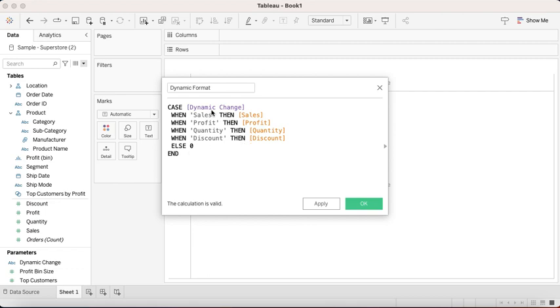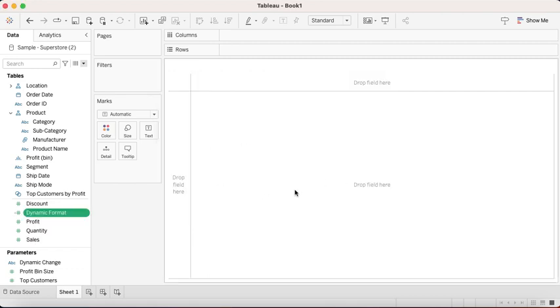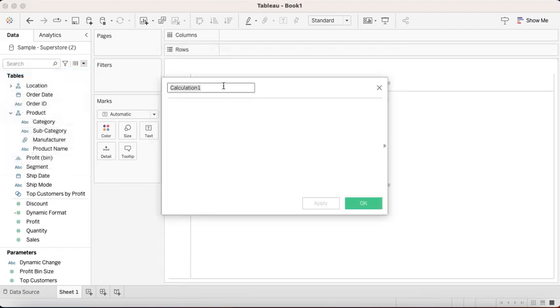Now after that we'll click OK, and we need to create another calculated field for the header. We'll call it dynamic header, so the header will also change. We'll use the same case scenario, but for the header, so we'll be using strings. Case, and here we use dynamic change.